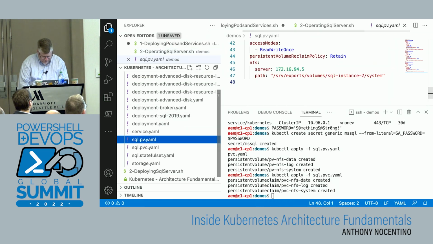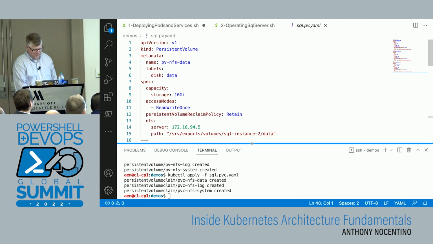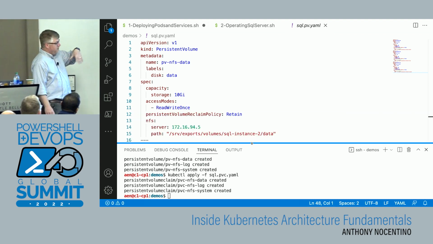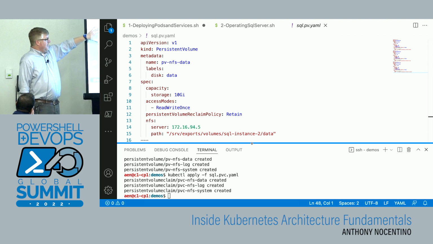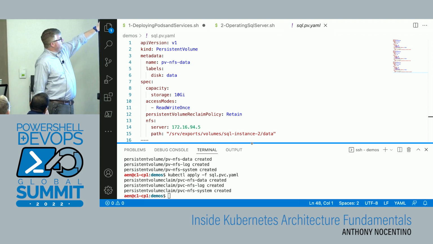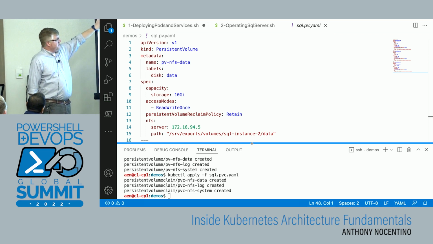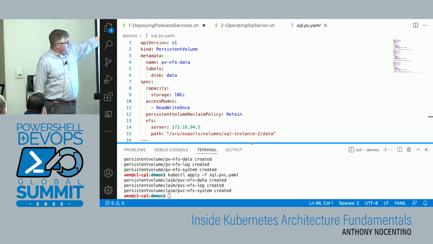So the PV is the application-specific representation of the storage in my lab here. I have a simple Linux box that's running NFS, right? And so PV NFS data. This is where the user database data is going to go, and it's going to live on this type of storage at that location.